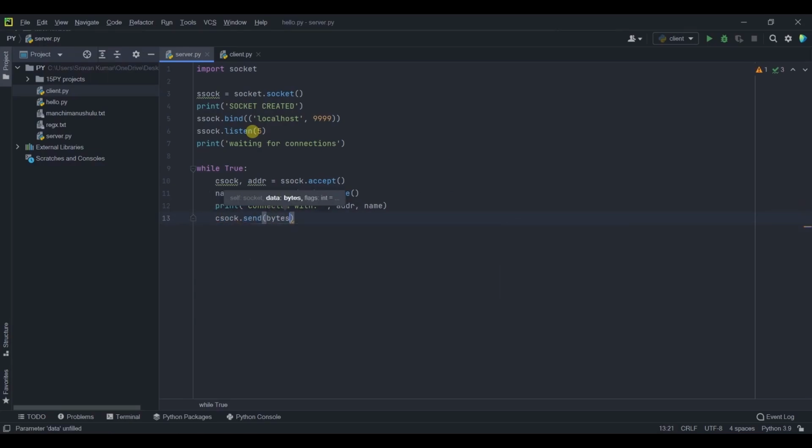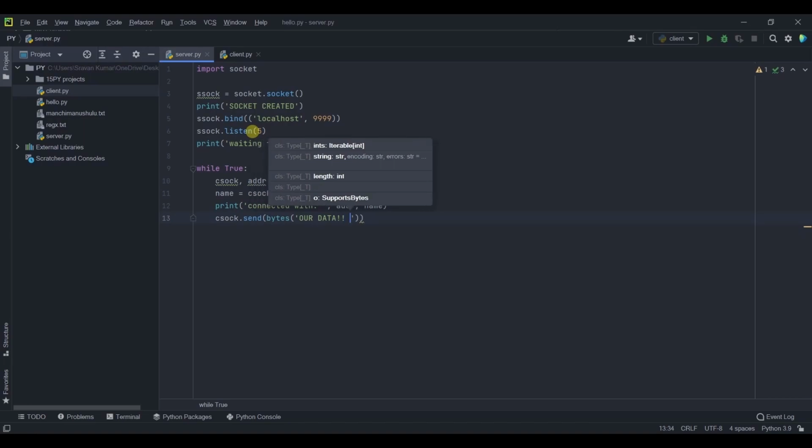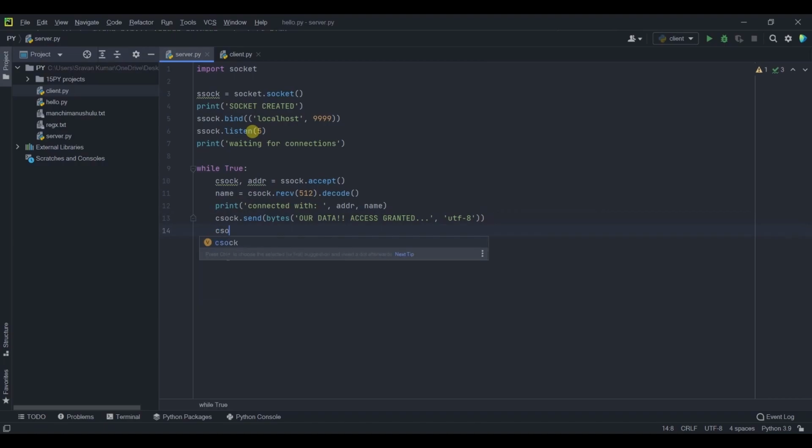Now we have to send data to the client in bytes format. So I am putting the data inside bytes. The data contains characters, so I am representing it with UTF-8, which is the universal character set. Then close the socket. That's it. The server program is ready.